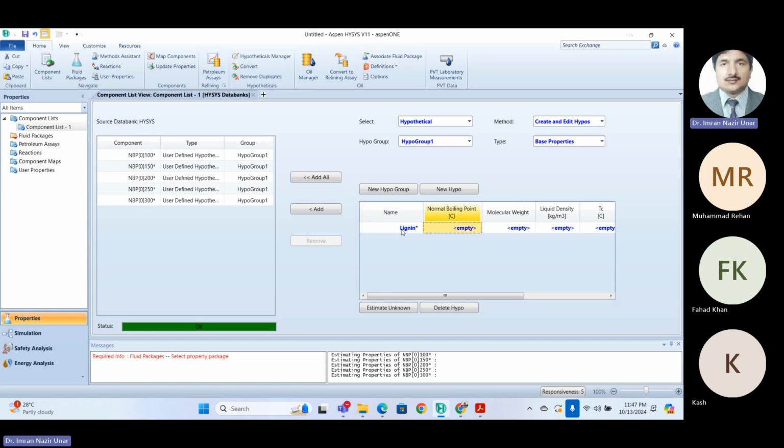So you must have their properties, and the more information you provide here, the more realistic the created material behaves. For example, if I say normal boiling point is 120, and I'm just putting random data, liquid density is 365, TC, PC. Even unknown values can be estimated, so the remaining things are calculated according to their formulations.